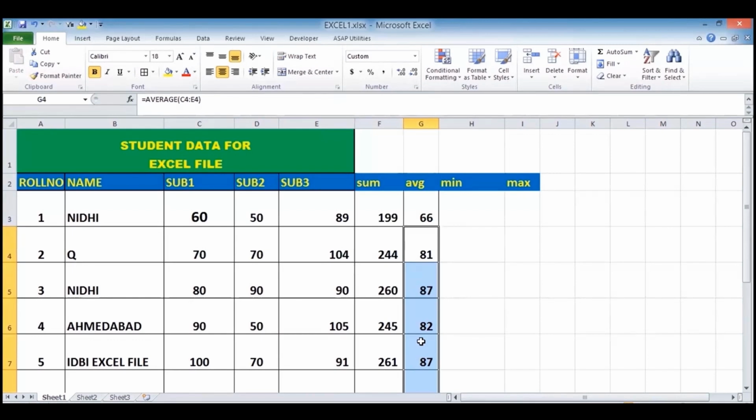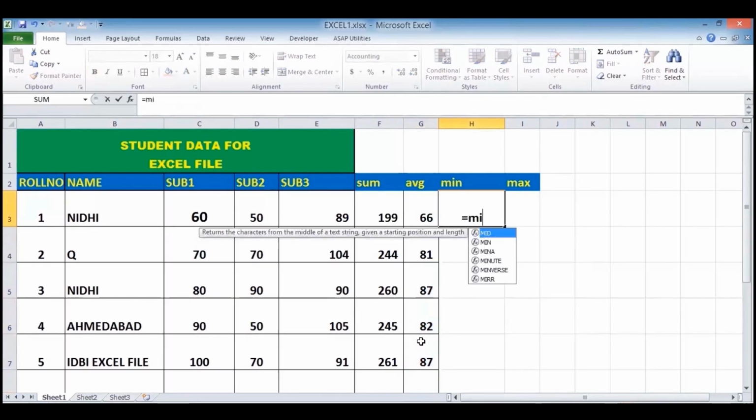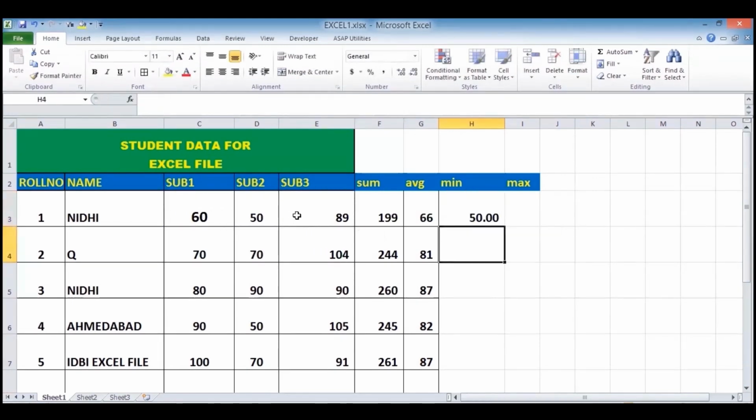Now, same as it is, write the minimum function. Minimum of these 3 subjects. In these 3 subjects, one value is the minimum value. Here the 50 is the minimum value. Now drag this functionality. So the smallest value is coming from your side. It's 50, 70 or a small value.